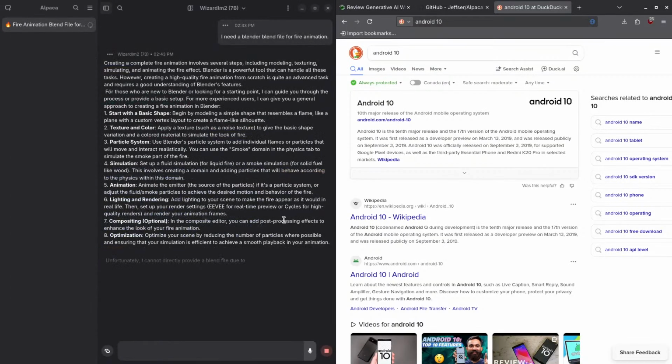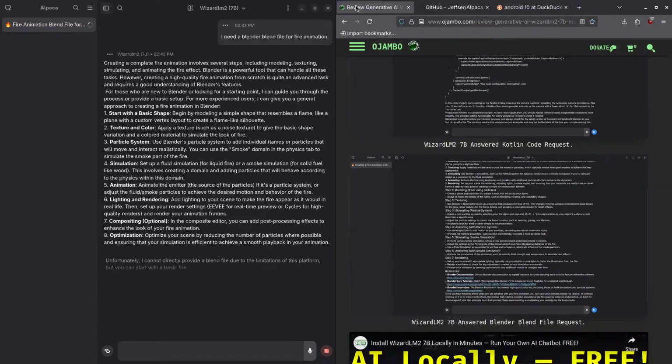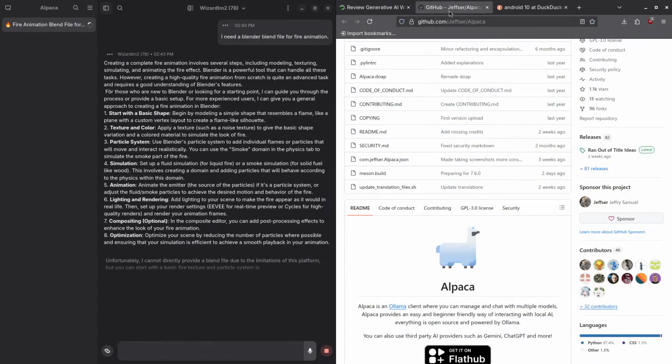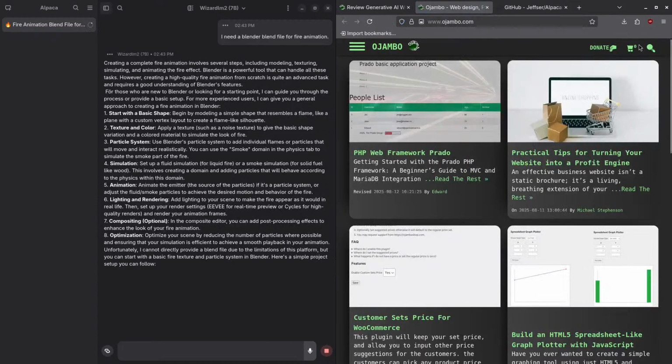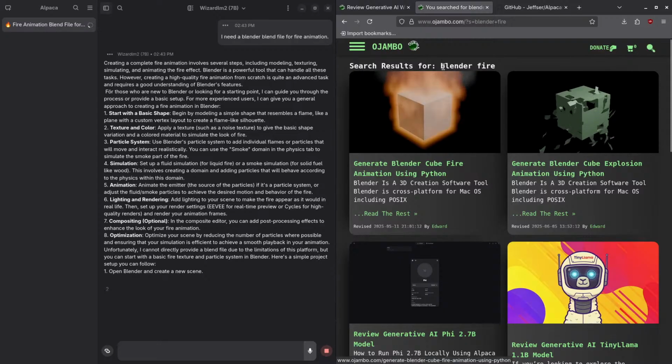Okay. So the next request was I need a Blender blend file for fire animation. Of course, I also have one here on jambo.com. I already did this. I think I just had Blender fire, something like that, or fire animation. Here we go. See, I did create one using the Blender Python API.